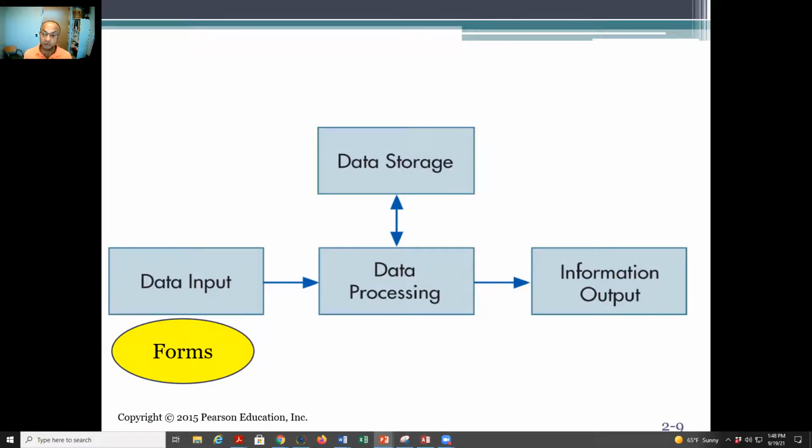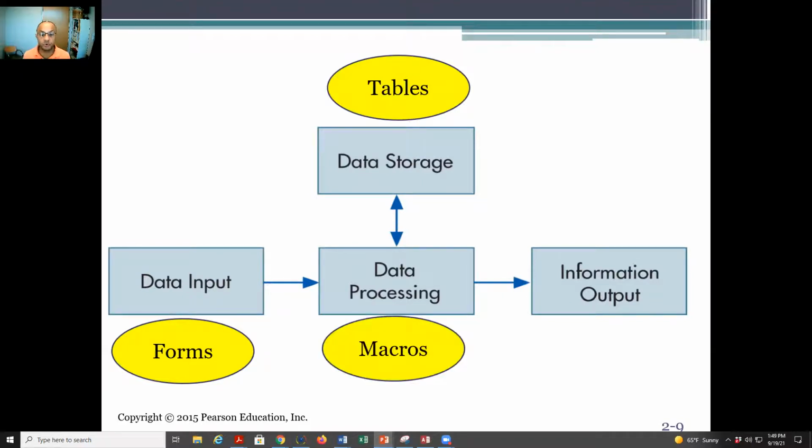So in Microsoft Access, I'm going to show you how to create forms. The forms display the screen in a way that is easy for the user to enter data. So the forms are used for data input, then we store this data in tables. It looks like an Excel table, but in fact, it has more benefits. And then we process through macros.